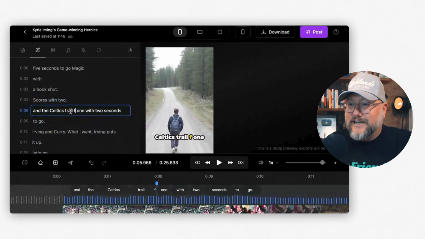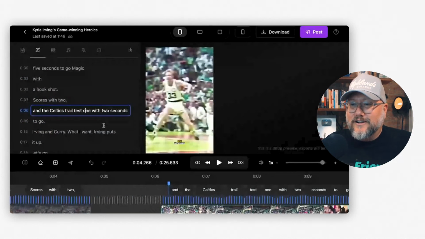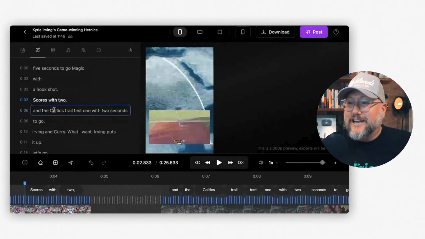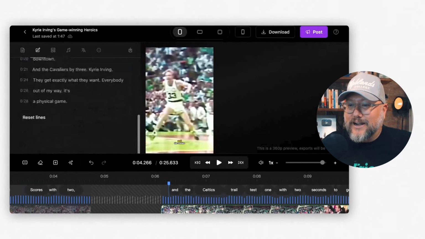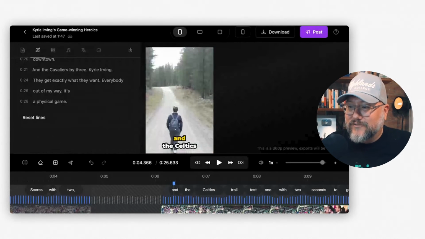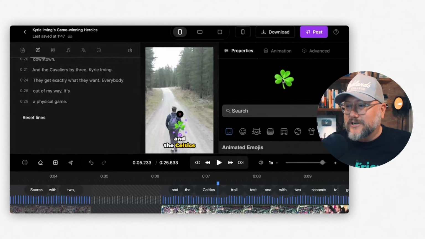So I'm going to just write test right there. And then it will show that word in the video. And so it will just change that caption to what I wanted it to be. I can then go in and change different things, or I can go through just like a regular video editing timeline down here, and I can edit even the emoji that it's using, and I can mix that up and change that up.